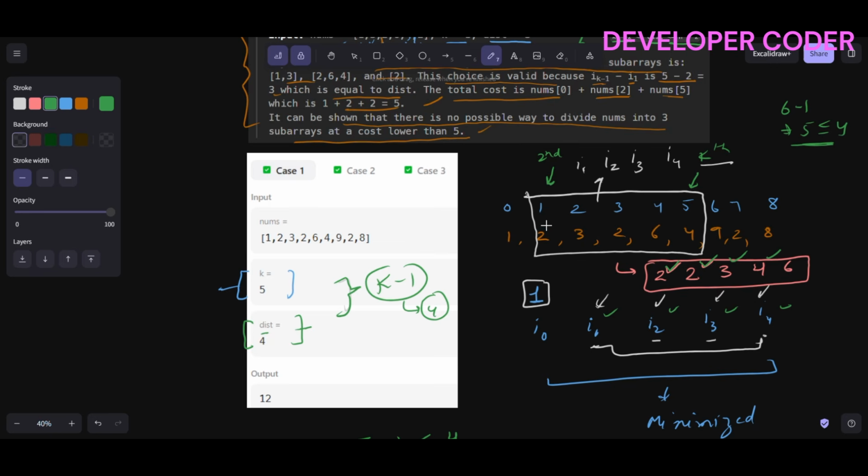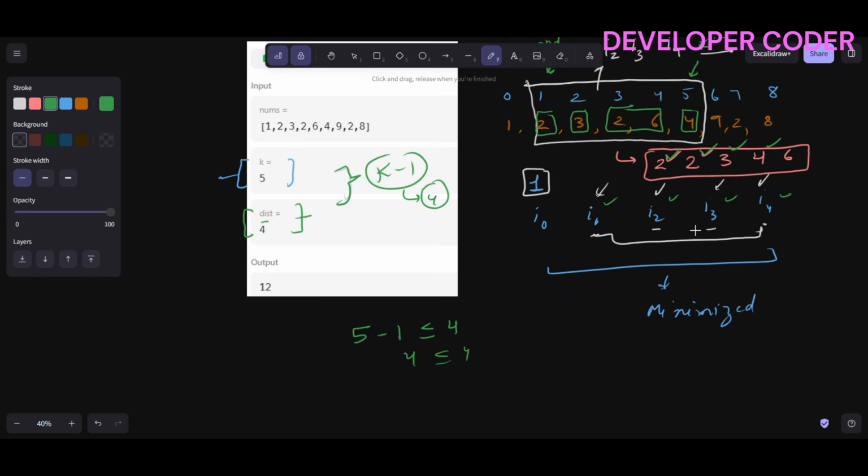How is it possible? Let's say this is my second subarray. Let's say this is my third subarray. Let's say this is my fourth subarray. And let's say this is my fifth subarray. See, this is possible here. So in this case, this is fixed.